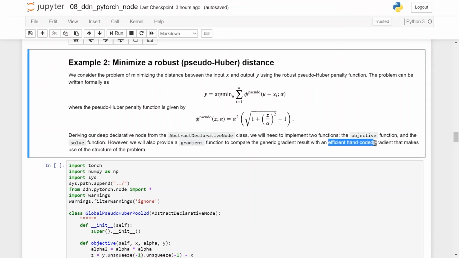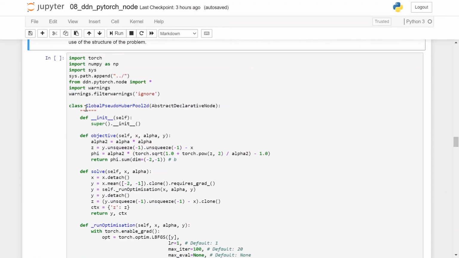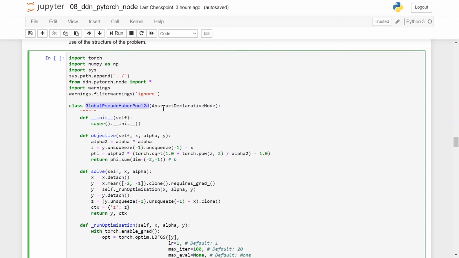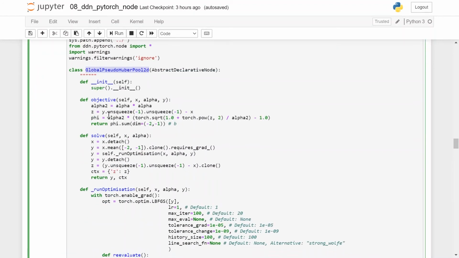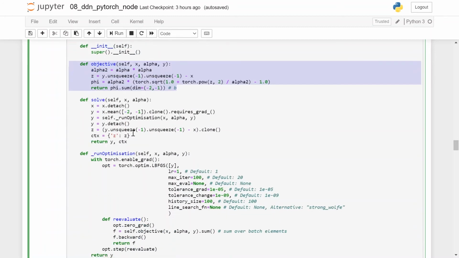And we are going to use an efficient hand-coded analytical gradient that uses the structure of the problem in its computation. Okay, so here we go. We call the class global pseudo-Huber pool 2D, and we write the objective function as such. And again, the solve function is the important one here. So this is the forward pass.